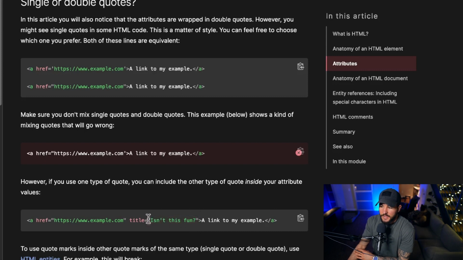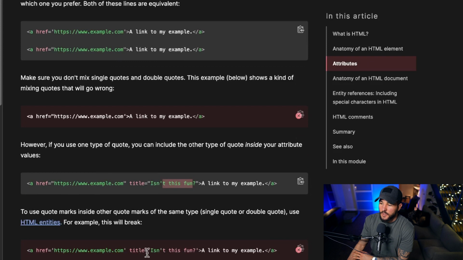But if we started this with a single quote and ended it with a single quote, when it hits this single quote here, it's going to think that title is equal to the value of isn, because we end it with this single quote here. And then this would be an error. This is exactly what they show in this example here. When setting title with single quotes, isn't this fun? When placing an apostrophe in isn't here, it's going to set the value to isn, and then t, this, fun are going to be set as Boolean attributes, which is going to cause an error.